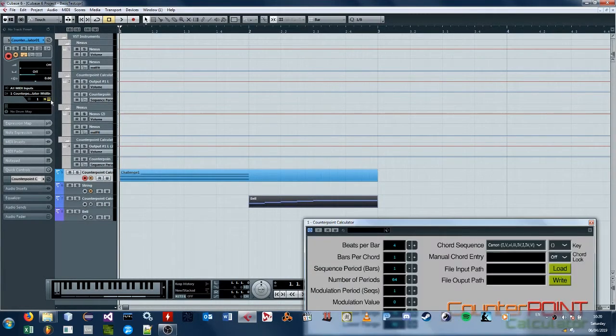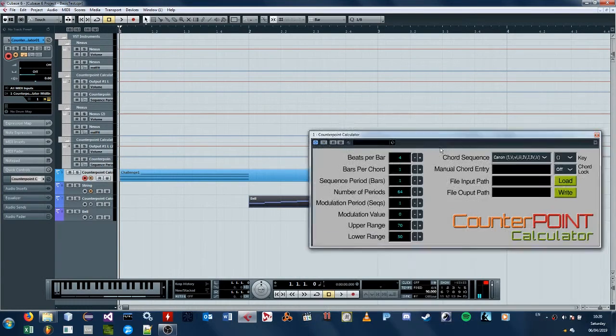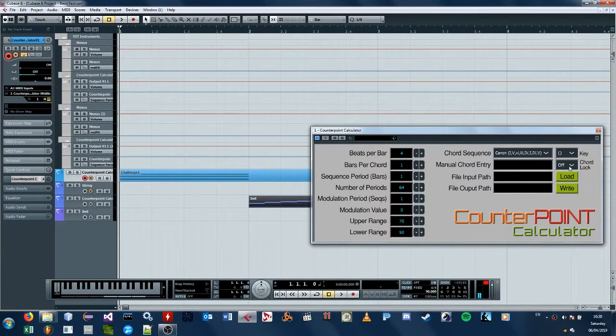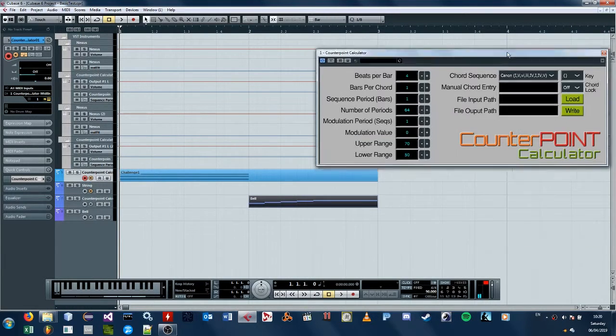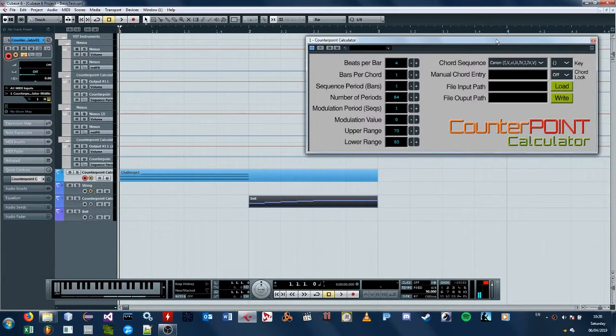Today I'm going to talk a little bit about a new function that we've added in the CounterPoint calculator, which is here, the chord lock field. So this is a new field, and I'm just going to be going through what it does very quickly. Firstly, if it's off, as it is here, that will mean that the CounterPoint calculator just works in exactly the same way it always has. So if you don't want to be using this, just keep it off and nothing will change.